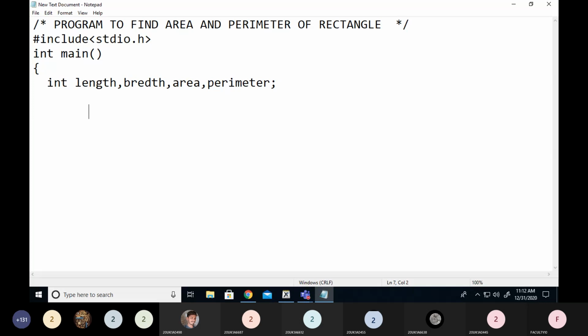I declared variables. When I declare variables, I know that memory is allocated for these variables. First, I should ask the user to enter length and breadth values. When he enters length and breadth values, then we can calculate area. So we should read from the keyboard, which means we have to use the scanf function. I told you before scanf, it is better to give a message to the user.